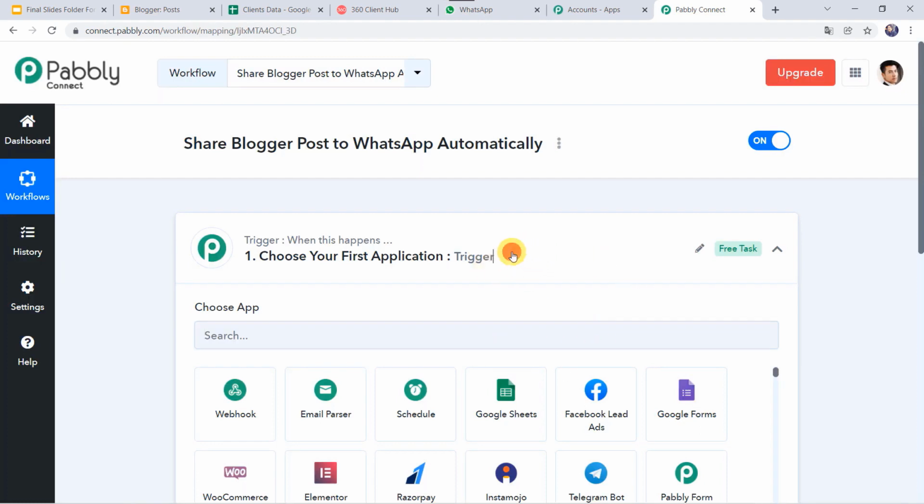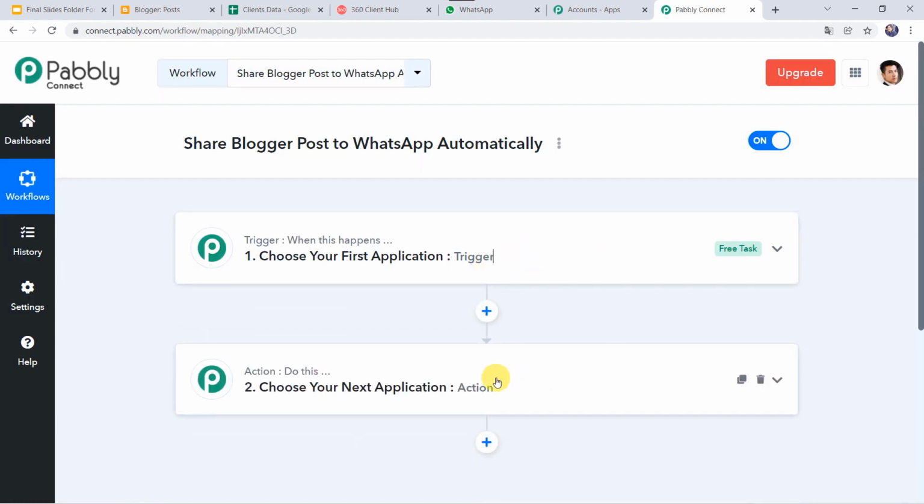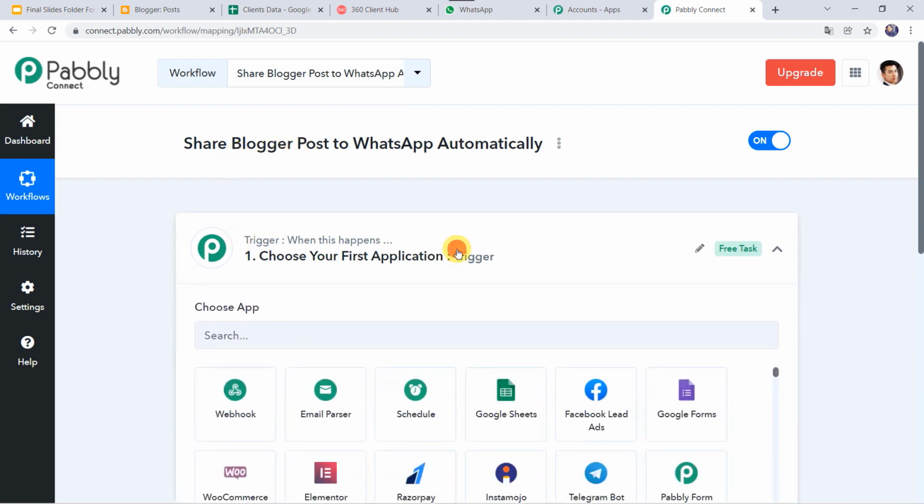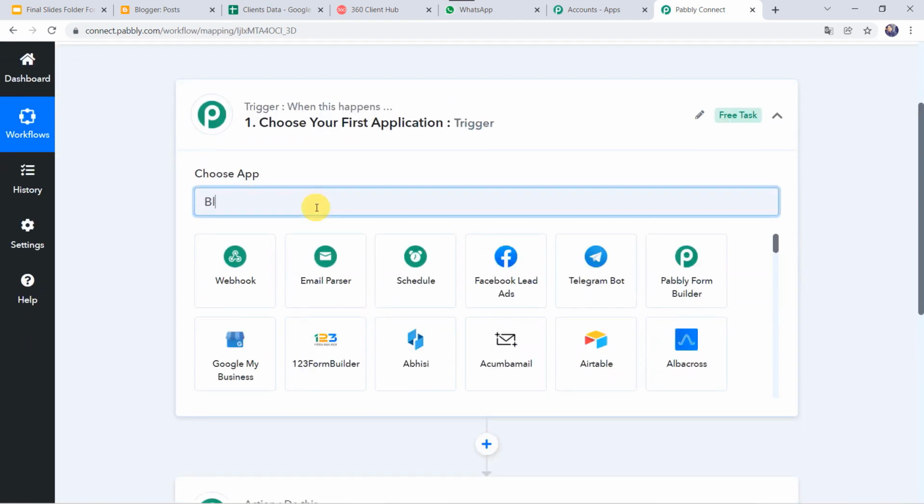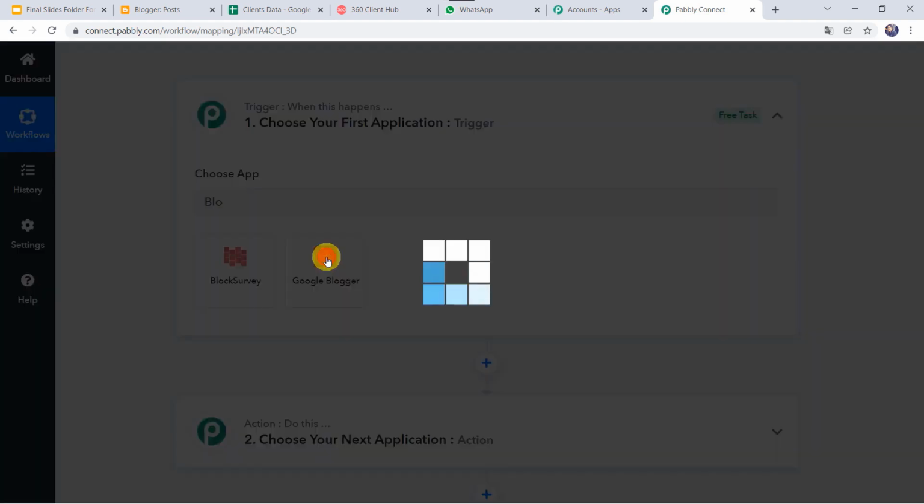Now here we can see a trigger window and an action window. So Pabbly Connect works on the concept of trigger and action. Trigger means when this happens, action means do this. So in this use case, we want the details to be captured from the Blogger post. So open this trigger window and here in the application name, let us select Google Blogger.